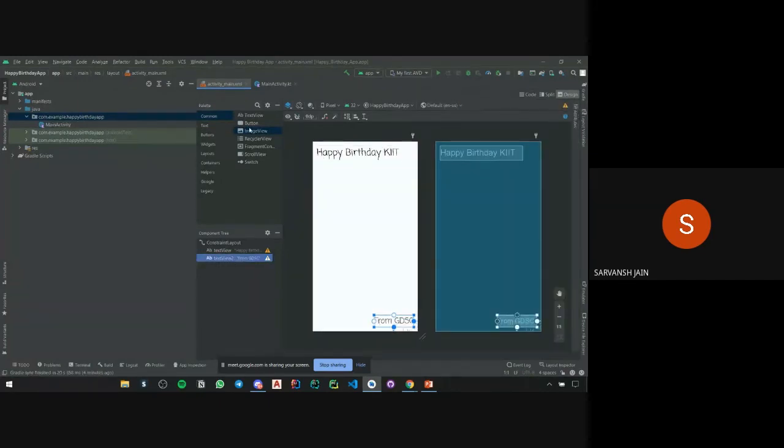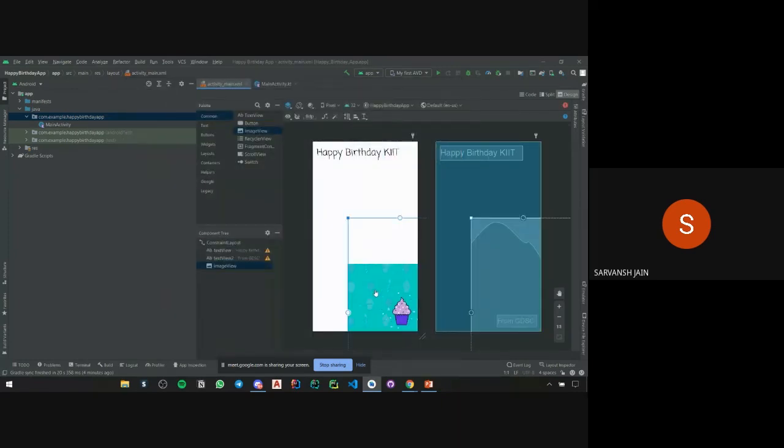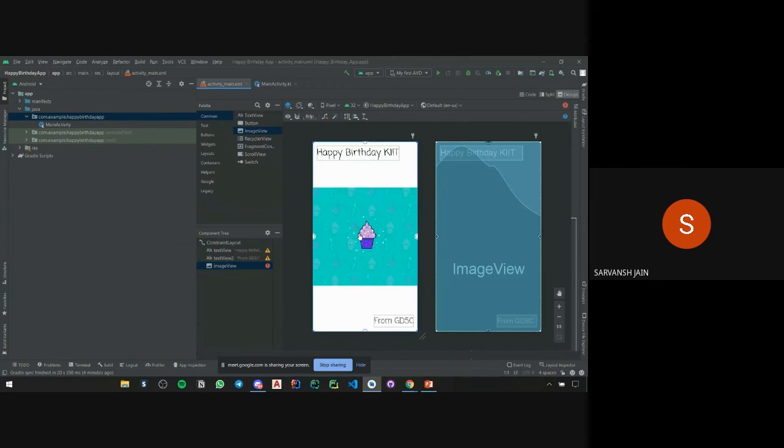Then I'll add an image view. So I want to add an image. I'll just drag and drop it. This is the Android party image which we imported into the resource manager, so it's coming up as a resource. Then we'll place it. We'll align with these purple lines. I aligned it. Now it's aligned.